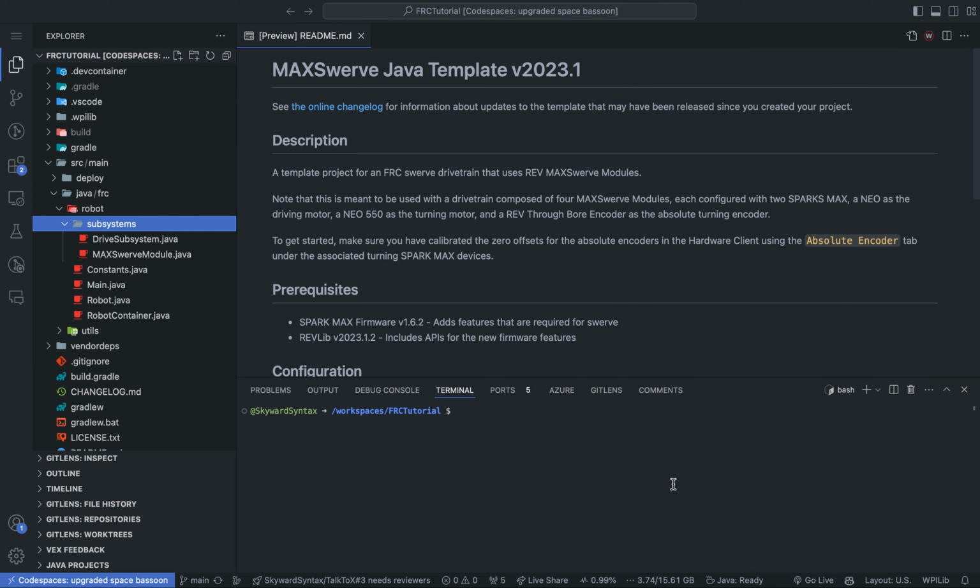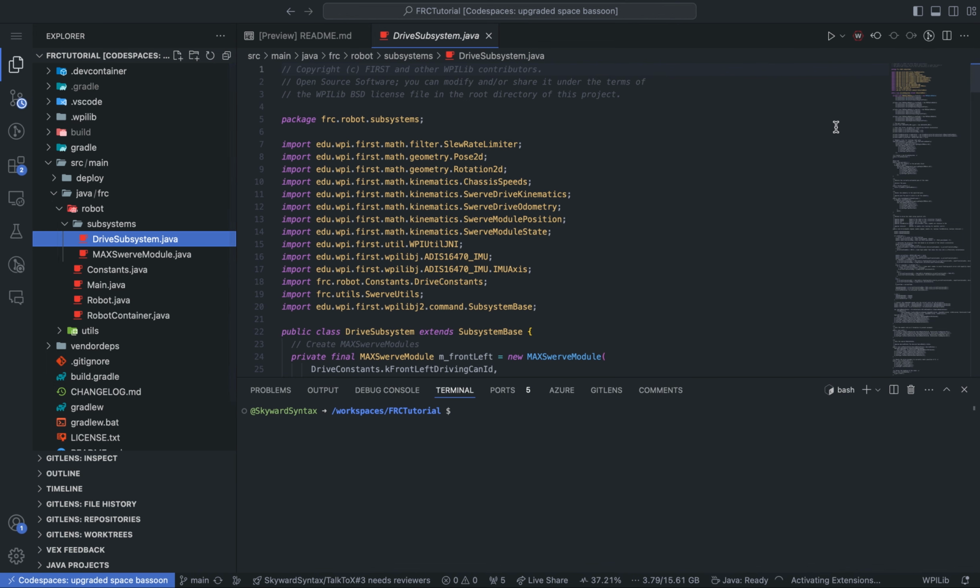Today I'm going to be discussing what subsystems and commands are. I'm going to get right into it. Okay, so you should already have this code base set up. And let's begin with looking at what the drive subsystem class is.